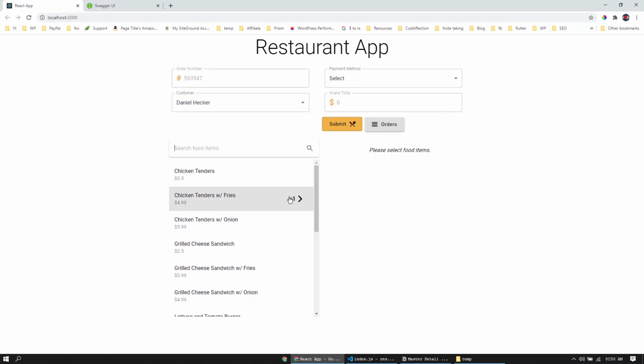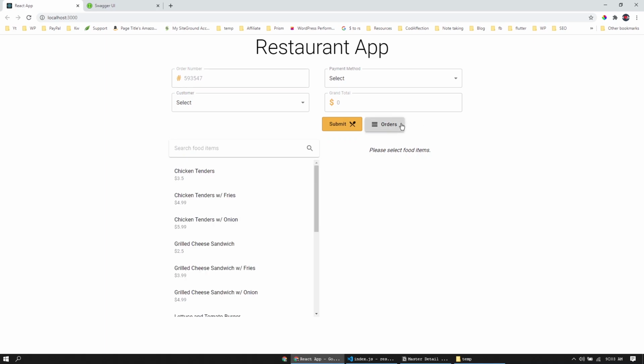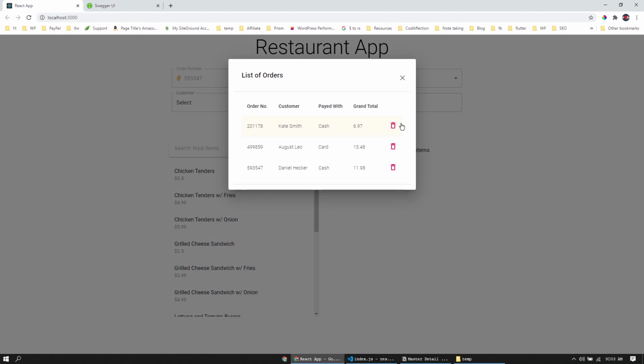In this video, we will discuss the complete master detail CRUD operations with React.js using a restaurant app. In the previous video, I have already created an API for the same restaurant app in ASP.NET Core Web API, where we have already discussed the DB model structure with foreign keys using Entity Framework Core. And also we have tested the proper working of those web methods for this master detail CRUD operation.